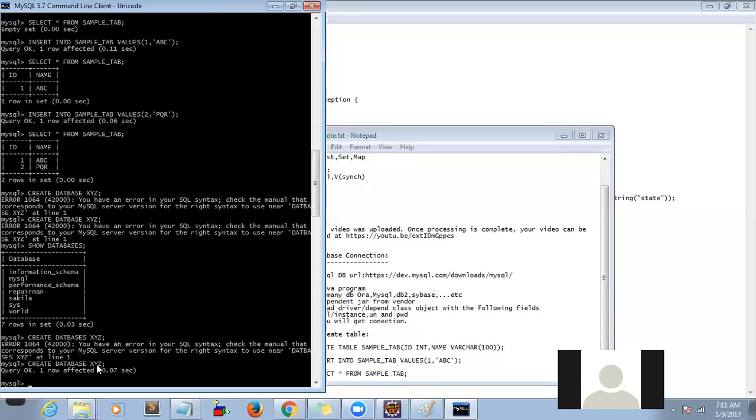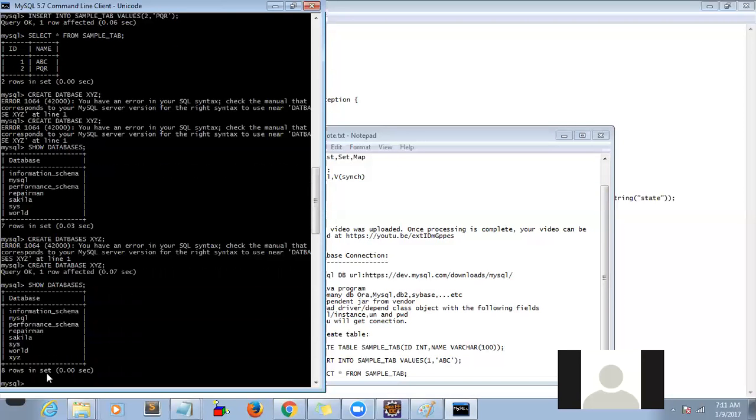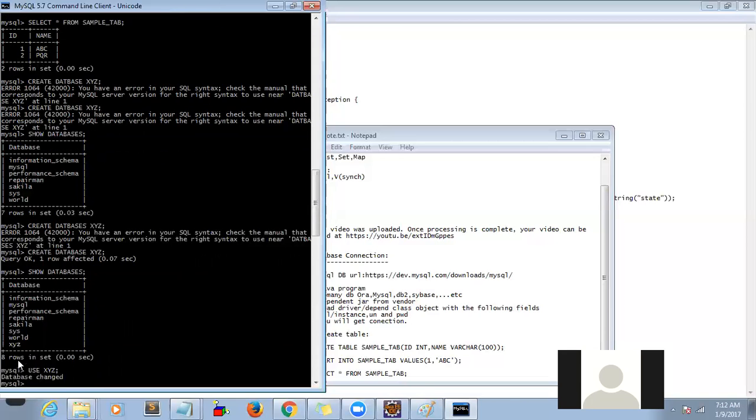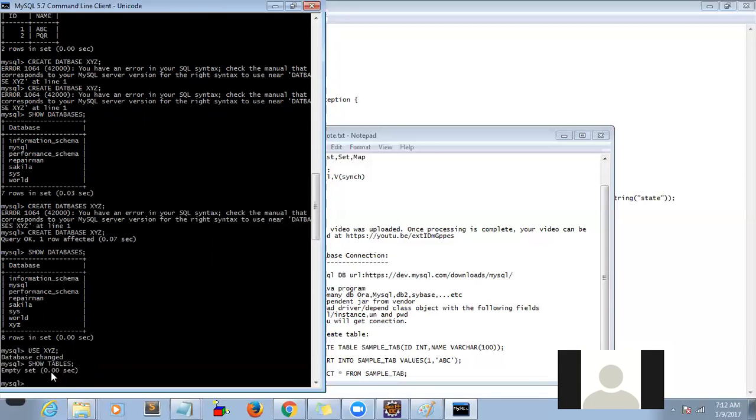Got it, right? So now XYZ is one database. It's like repairman is one database. Just now I created one database called XYZ. So let me show whether our database is there. Show databases. So now XYZ is there, correct? Now use XYZ. Now I connected to the XYZ database. Under the XYZ database, how many tables are available? If you want to see, show tables. No tables, correct? Just now I created a new database.